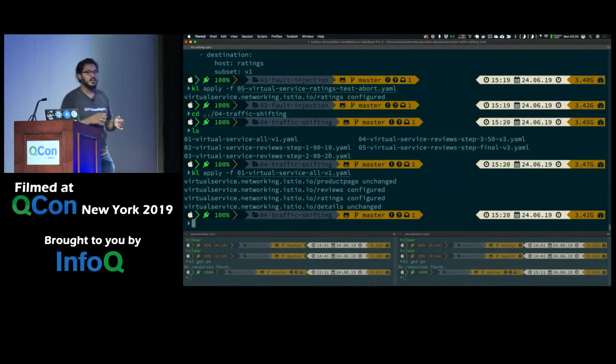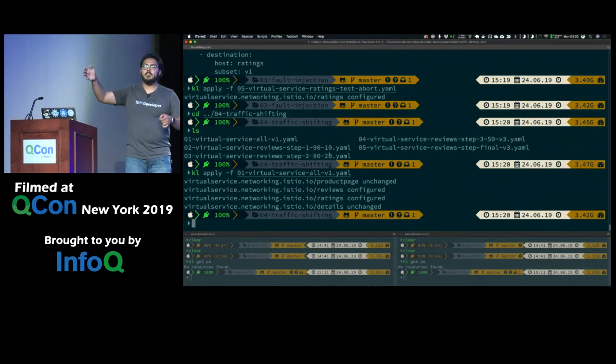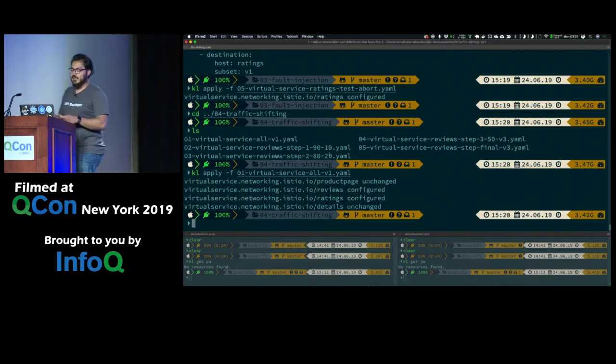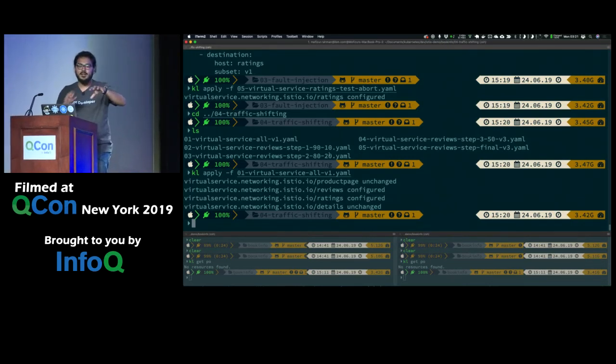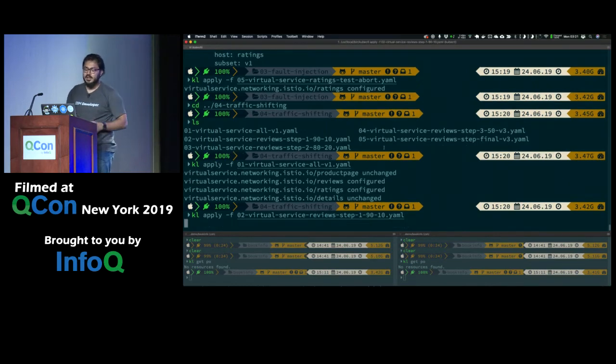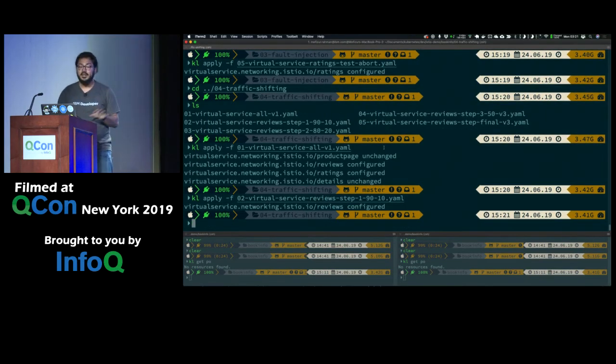And now we want to slowly shift our traffic from V1 to V3. And the way we want to do it is first send 90% of the traffic to V1, 10% to V3. And if that doesn't fail, eventually we'll ramp up V3 to 100%. So right now, I just applied this, and it should be 90-10.